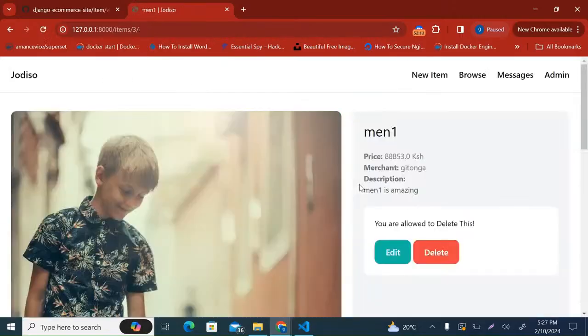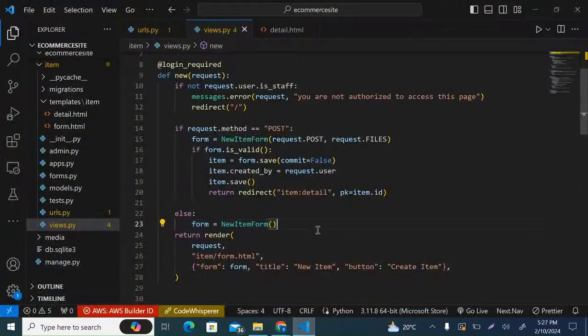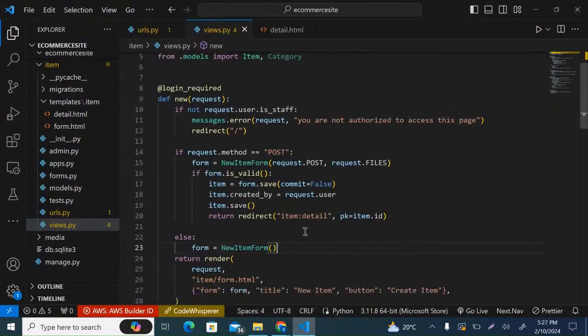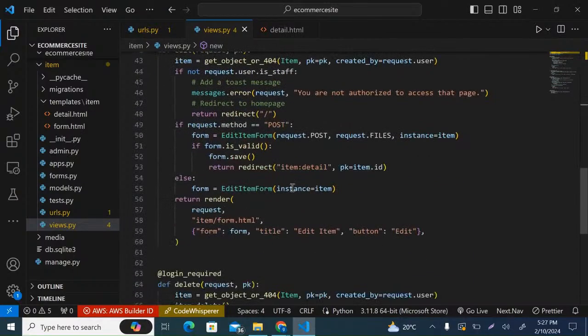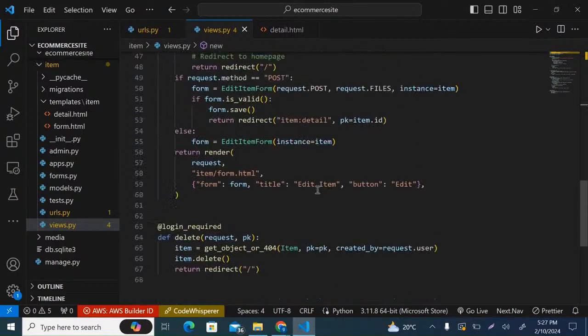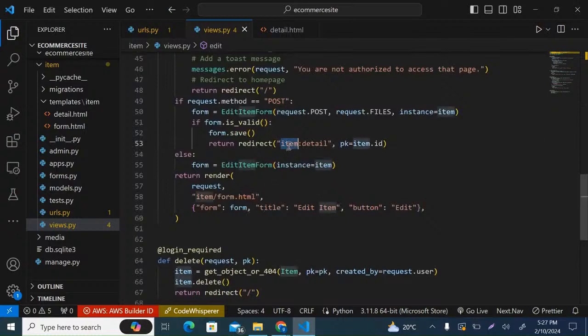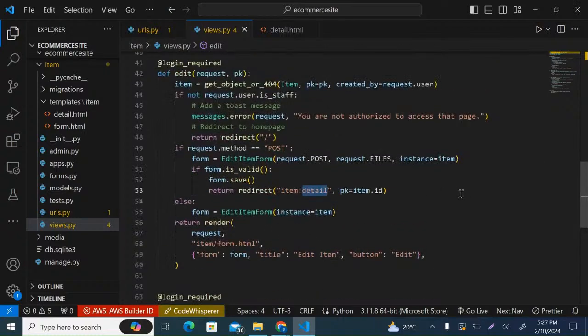So edit, they should work. Yeah, and one is amazing. So it goes back to, no, not there. So I bring it back to item, and then detail. So yeah, we should be good with that. So we have the create new item, we have the delete, and we have the edit.